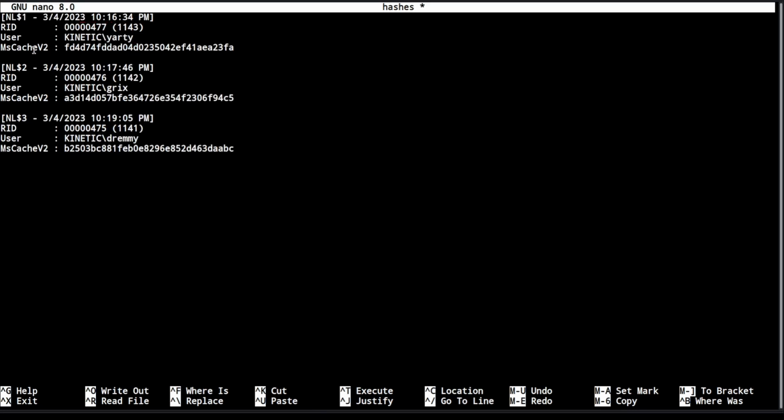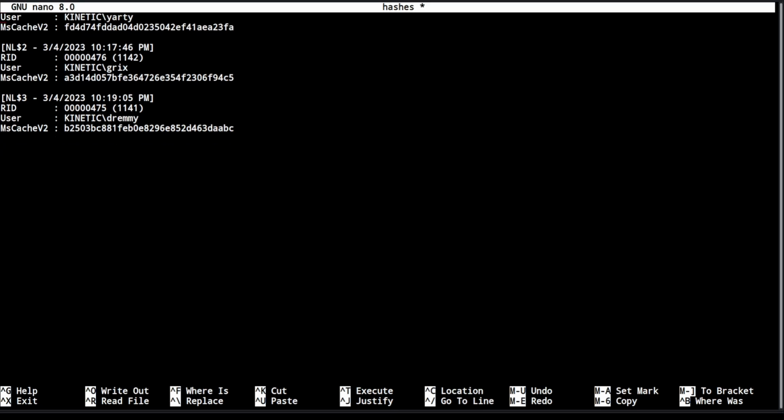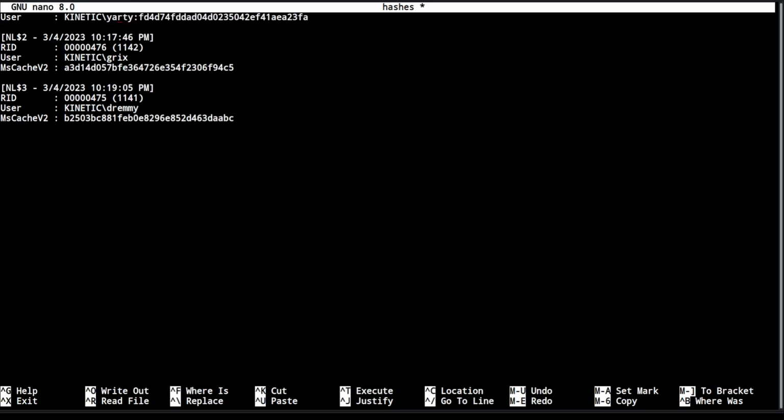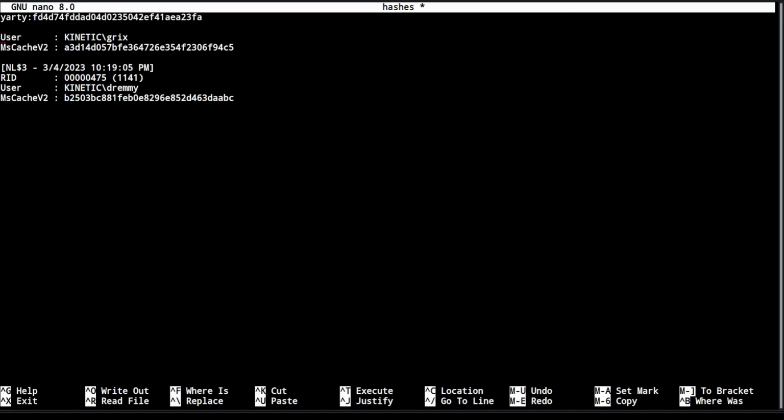See how it says MS cache v2 for the user Yardi. You can hit Control K on your keyboard. The full username is technically kinetic/Yardi. Hint, hint, wink, wink, nudge, nudge. Let's bring this over in proper credential format. I just want nothing but the username and the password hash. So Control K, Control K.